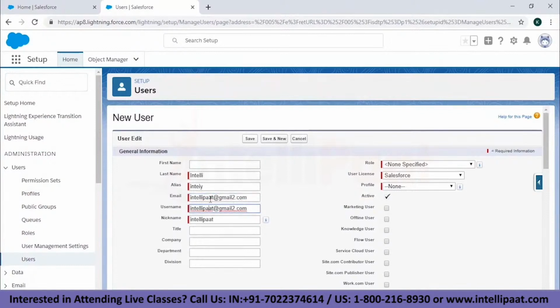Now one thing you'll notice is as soon as I entered my email ID, username also came up. I can either have the same username or I can have a different username. I can edit that as well to 1 2 3 4 whatever. Another thing which is noticeable is that the characters before the @ symbol are taken as nickname. Next, when you move towards the right hand side, there's role.